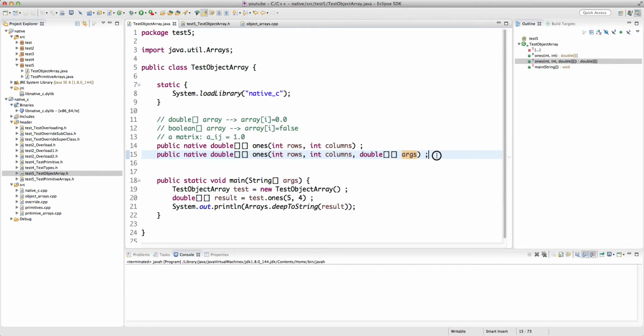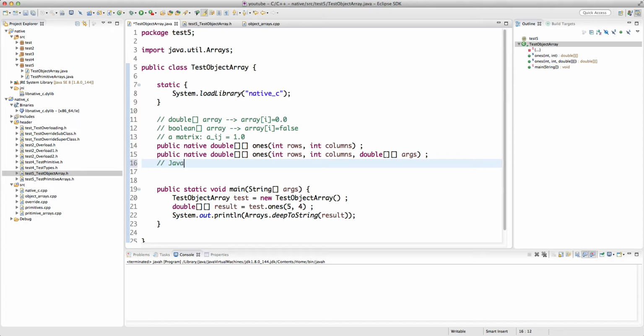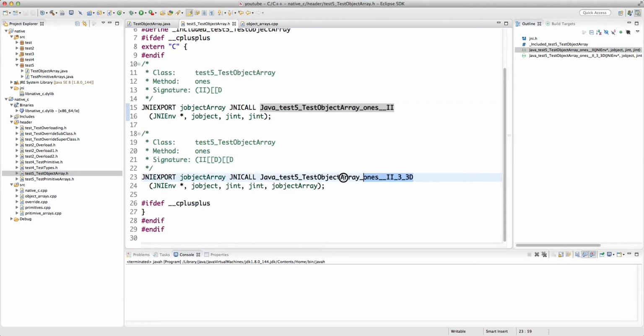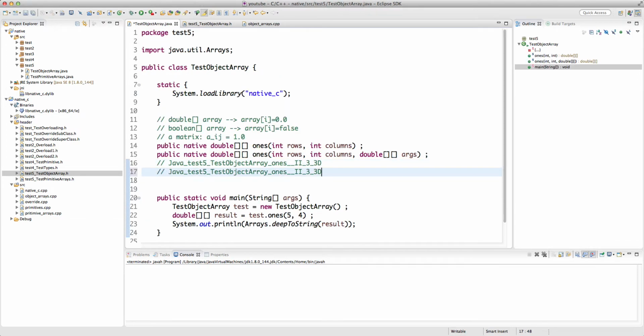Okay, so here we expect to see Java_package name_test5_class name_testObjectArray_method name ones, underscore underscore which is the overload, and the parameter signature int and square bracket D, and each square bracket gets replaced by _3. Okay, so we expect to see this, and if I go to the header file and copy and paste this, it's basically the same.